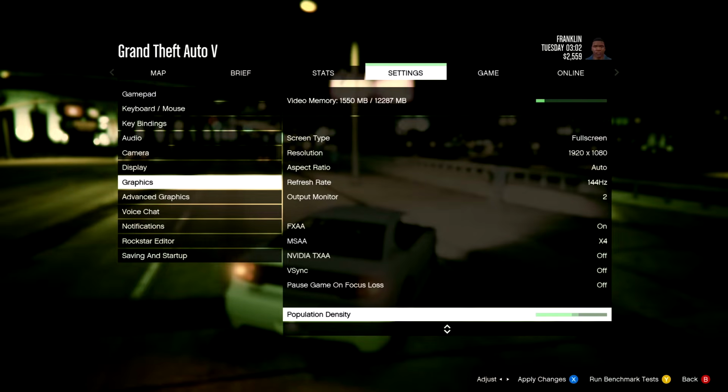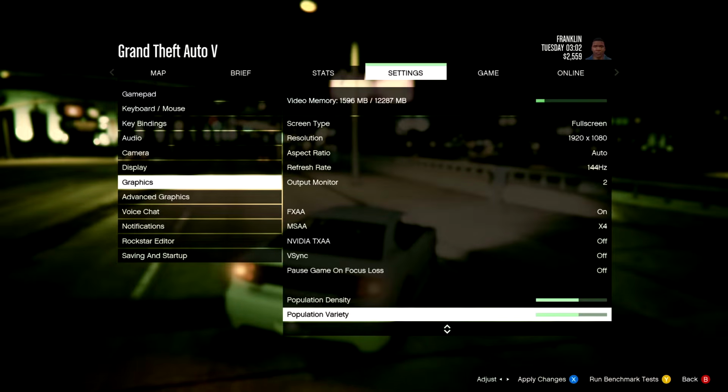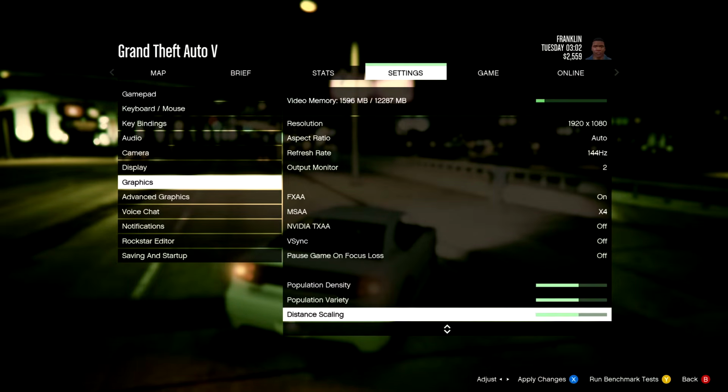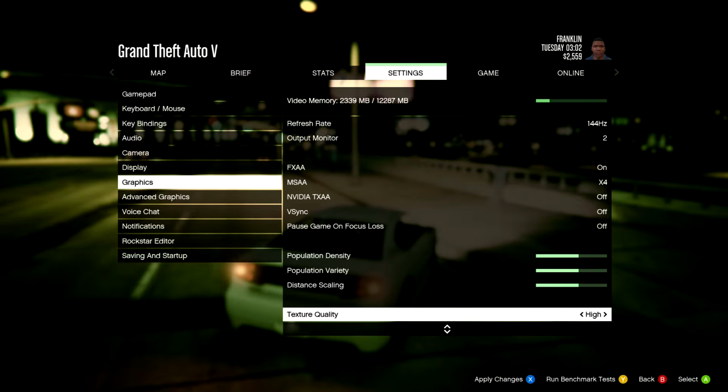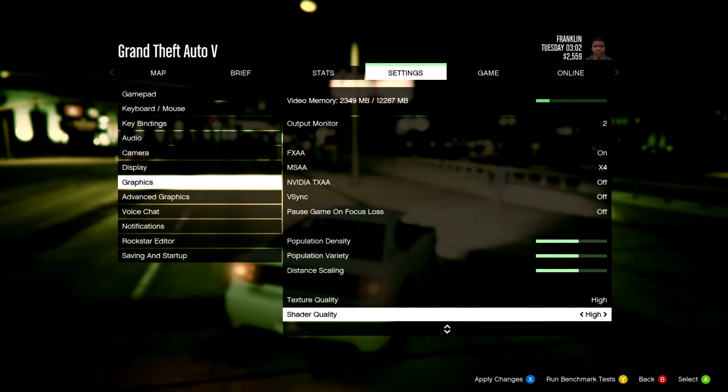For the population density, I would put this around about half a bar. This seems to be a really nice standard, not only for the population density but also the population variety and also the distance scaling. For the texture quality, set this to high. For the shader quality, set this to high as well. This will make your game look a lot better than having this on normal.